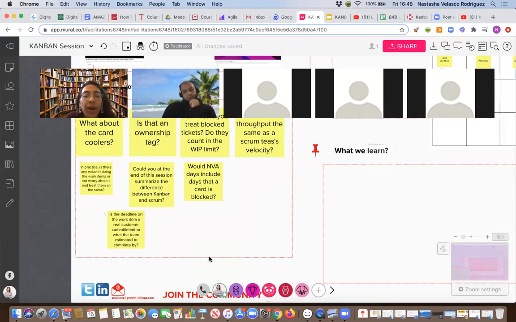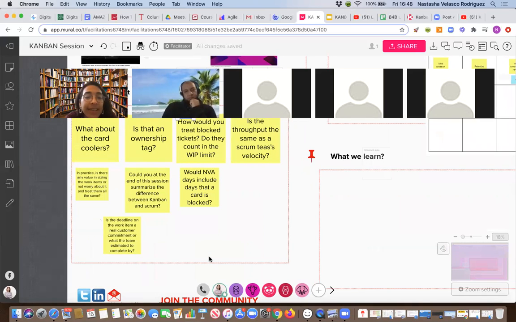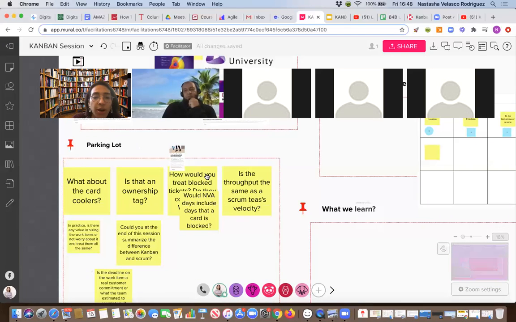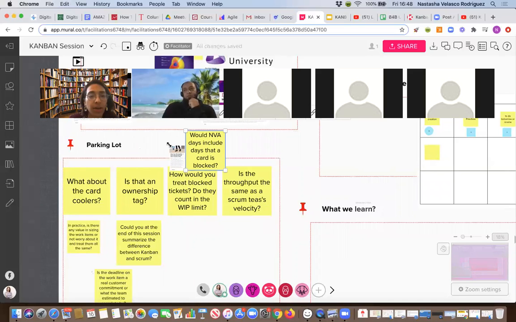Will non-value-add days include days that a card is blocked? Yes, once again, we treat blocked cards as any other work. Okay, so for the two team members that this question emerged from, I really recommend this resource that I will be putting here for you to check out.